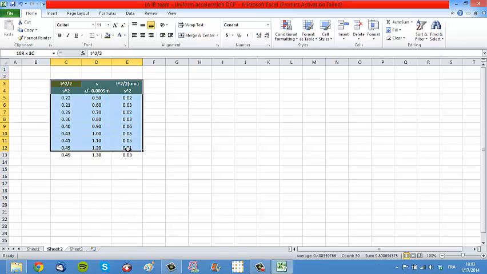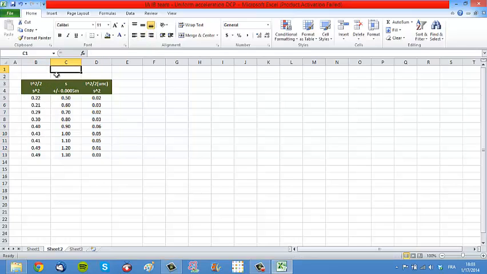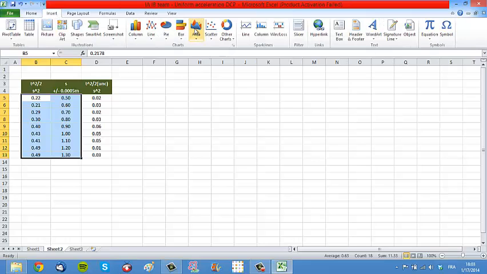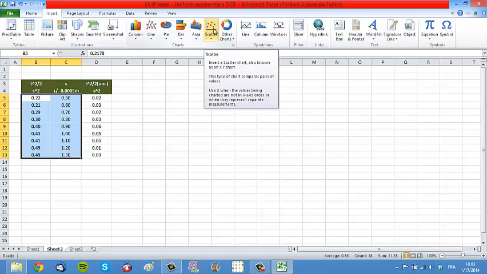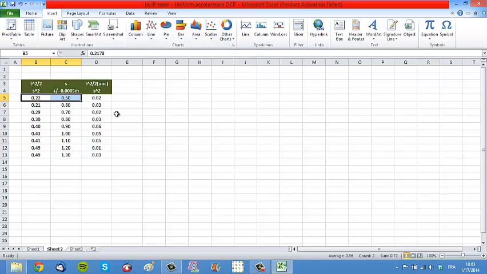Let me put this all here. Good. Now I have everything in the right order. So now I'm ready to select my data and click on Insert. So this is the first step to create my graph. Insert. And I want to select a scatter plot. A scatter plot will plot a data point for each set of 2 measurements.